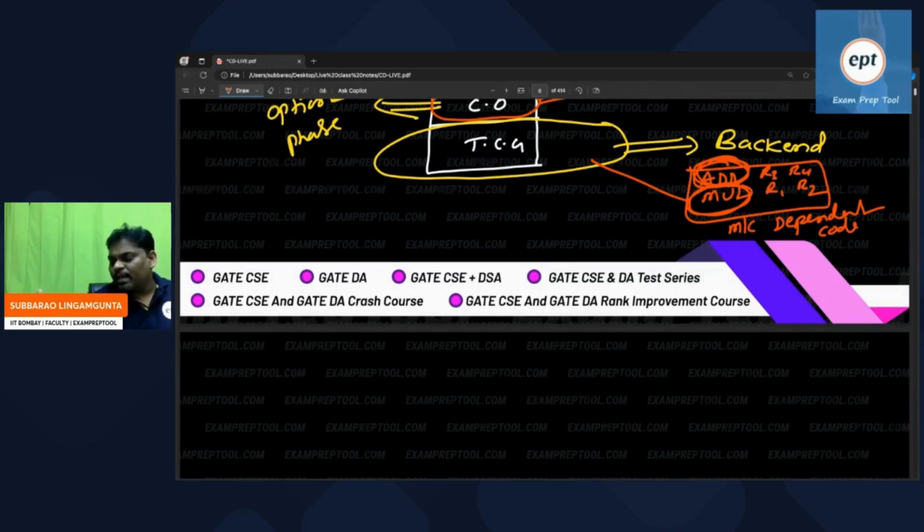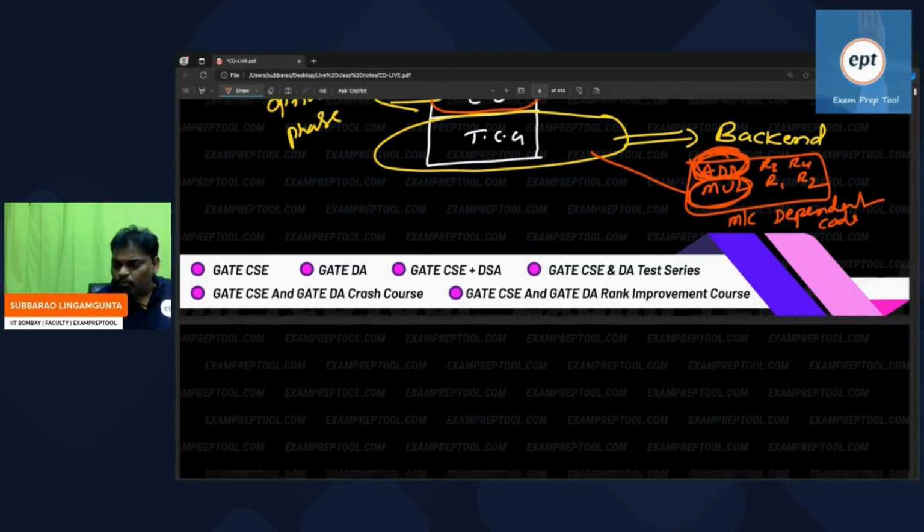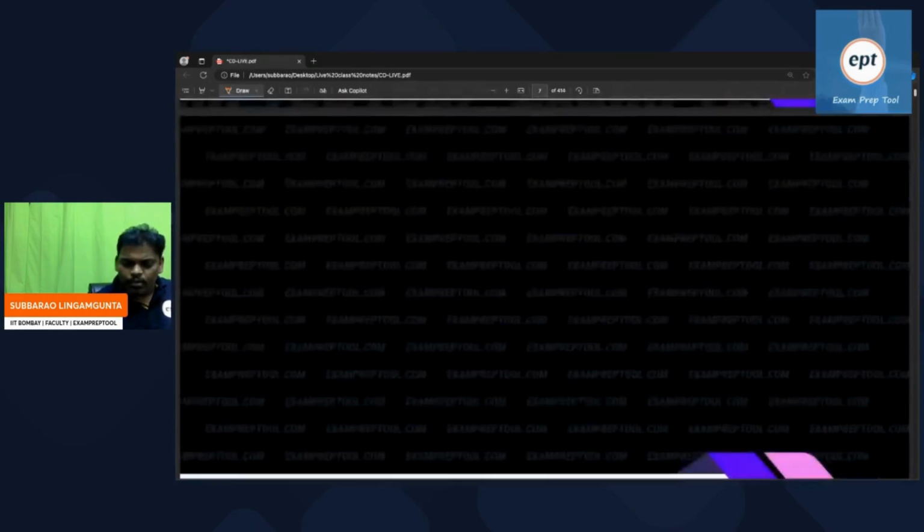Complex instruction set computer, CISC, and RISC. What I mean to say is, in whichever computer you did the compilation, that computer contains a processor, and that instruction set will come. That is the reason it is called machine dependent code. Now come to one small story here.